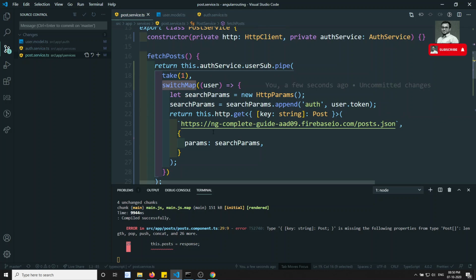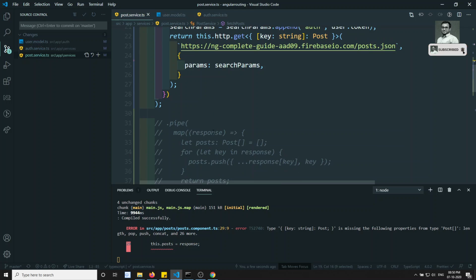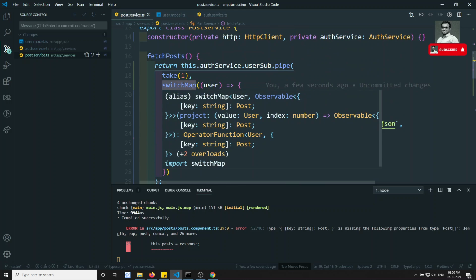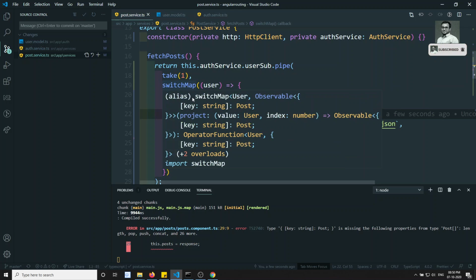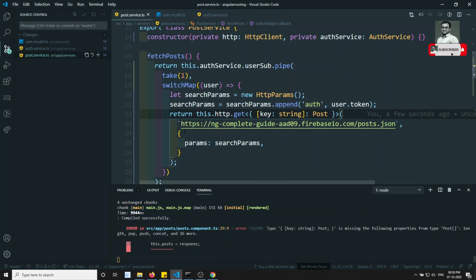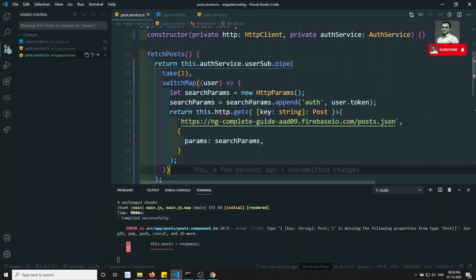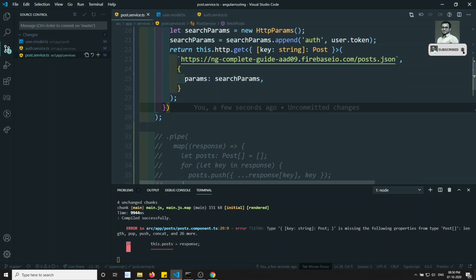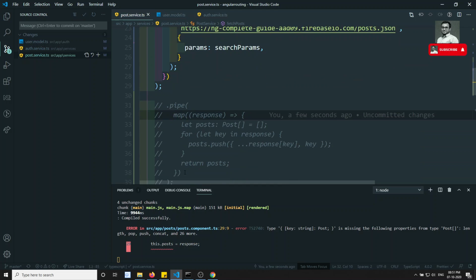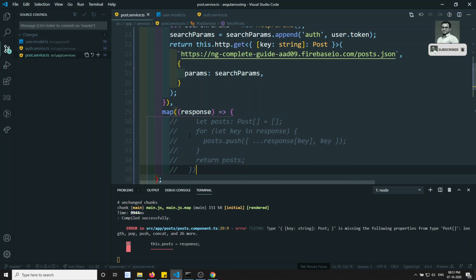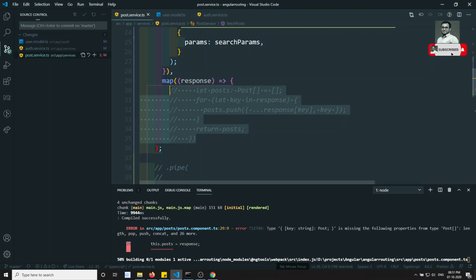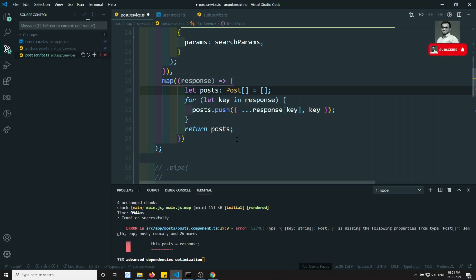We can use exhaust map also, so anything you want you can use. This is also one of the RxJS operators. Now I got the switch map, so the returning observable has changed to the HTTP observable. Now I can apply another pipe here, where we need to apply the map. I can copy this one, keep a comma, and write map of response, and do Control K.